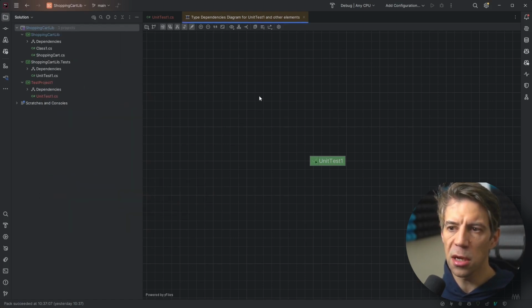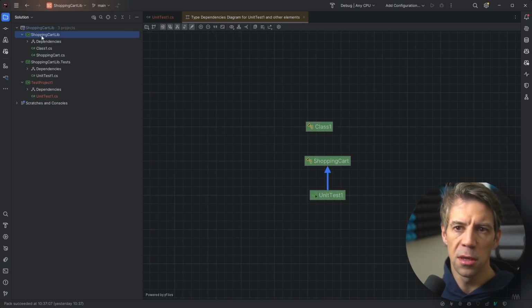Another option is I can start dragging onto this diagram. So I could drag this on, or I could take a specific type. Let's drag this on so we get both types. Because I dragged the project on, it's added the class, which has no dependencies. That's something I can actually delete. And we can see that now in the diagram.